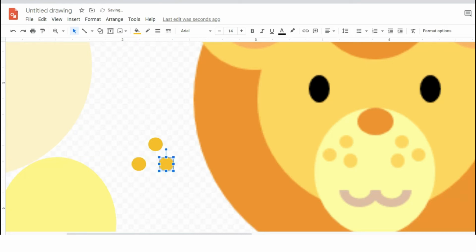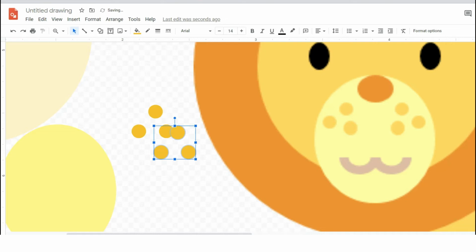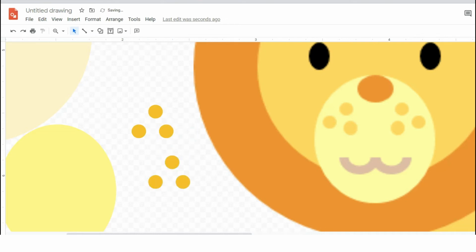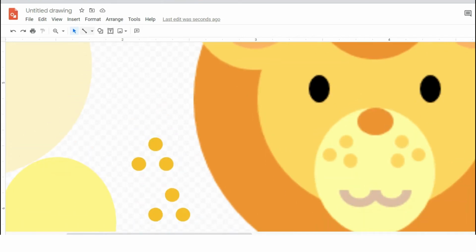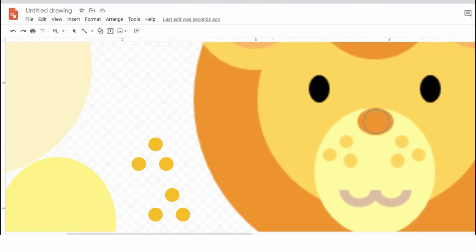Again, I'm pressing Control C for copy. Okay, so now I can select. Okay, so I already have 6. This one, I think this is somewhat like part of his nose. So another oval. So another oval here. So you can adjust.